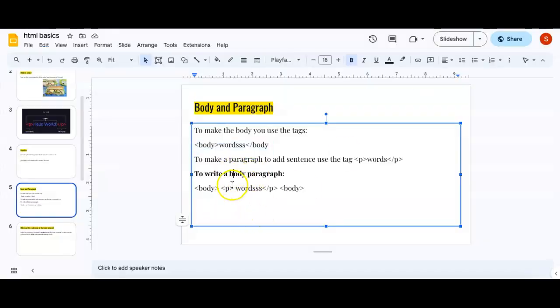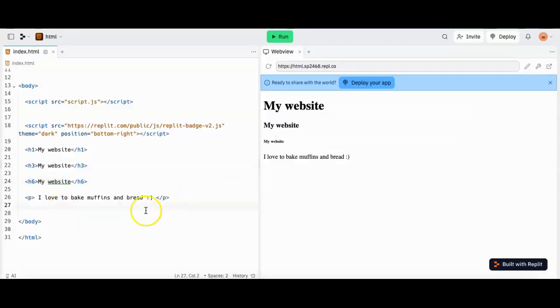To write a paragraph, of course, like we said, we have our body element right here, and then we have our paragraph element using just P, and then, of course, our words. So let's say inside our body element, we have what I like to bake. But what other activities? I can say maybe I love to play soccer, swim, dance, football, and hang out with my friends.